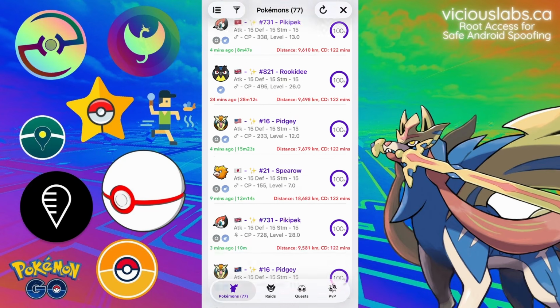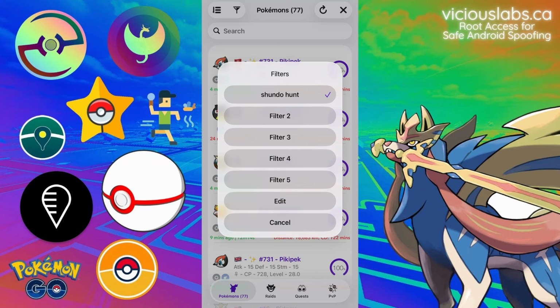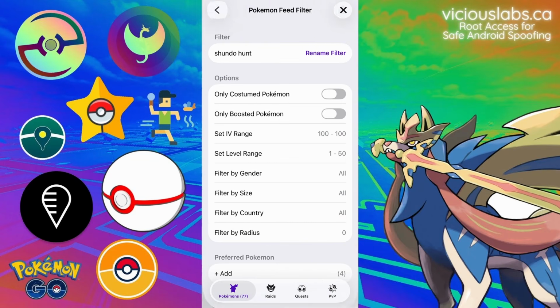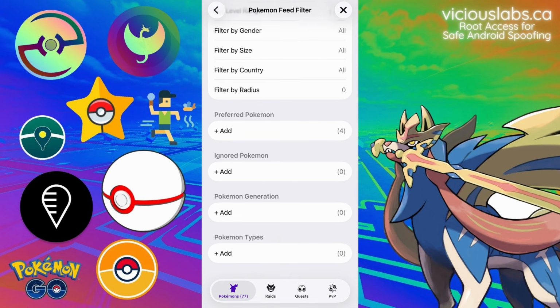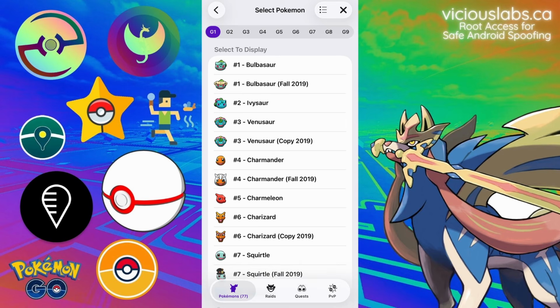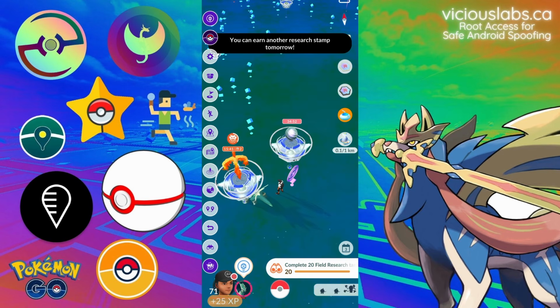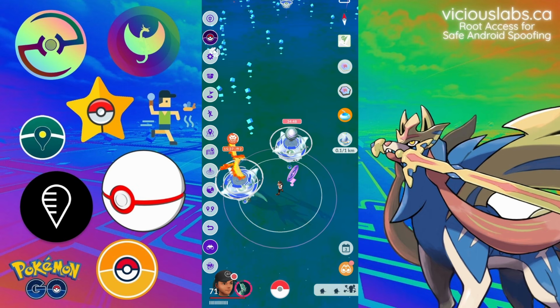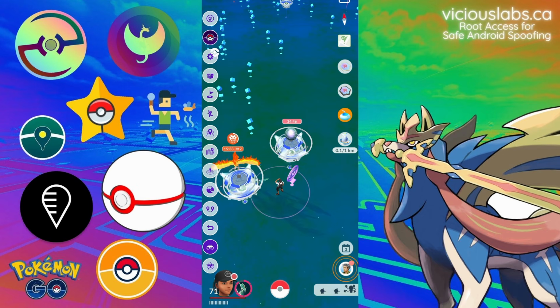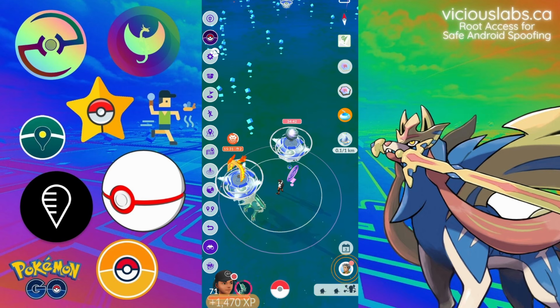And basically you can edit one of the filters by clicking the edit button. You can click only costume Pokemon, only boosted Pokemon. You can set the IV range. So if you only want Shundos, make it 100 to 100. And then at the bottom here, you can add preferred Pokemon and then select whatever Pokemon you want. Once you've done that, you click the hunt button and it'll automatically teleport you basically throughout that feed. So as new Hundo Pokemon come up, it'll make sure it checks them.